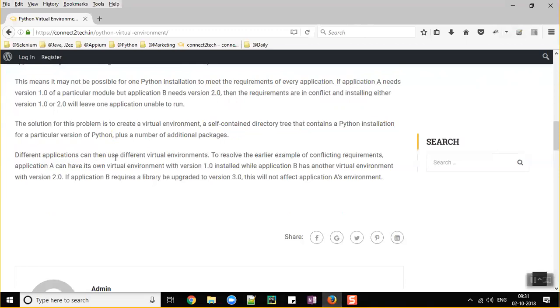So different applications can then use different virtual environments. To resolve the earlier example of conflicting requirements, application A can have its own virtual environment with version 1.0 installed, while application B can have another virtual environment with version 2.0, if application B requires to be upgraded to 3.0, right? So this will not affect application A's environment.